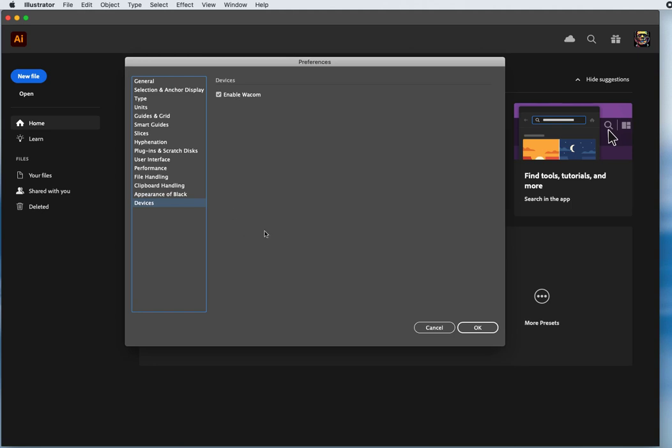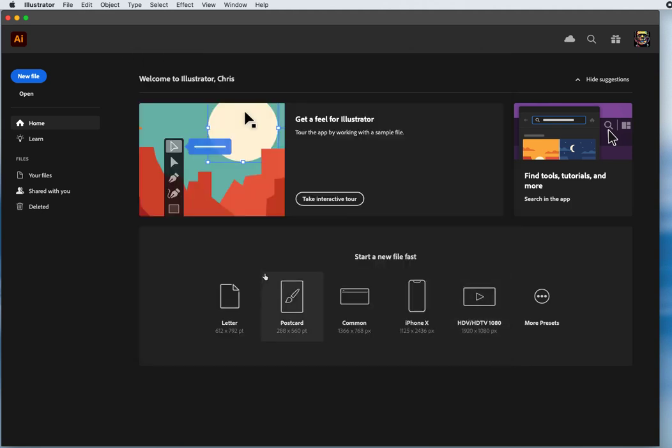So that's a quick rundown of your Illustrator preferences. I'll click OK. And remember, if you made any significant changes there, quit Illustrator and restart it. Then those changes will take place, and then you will be ready to go.